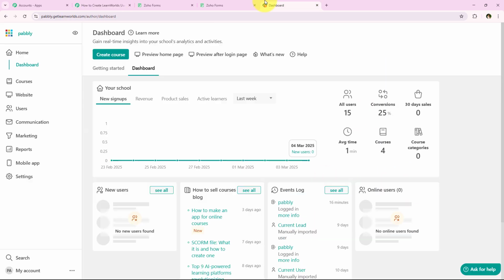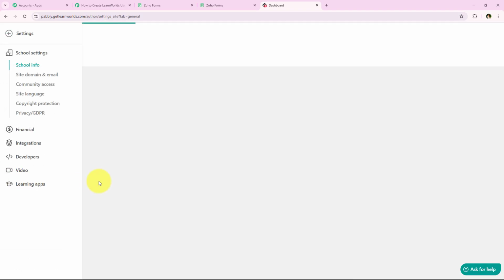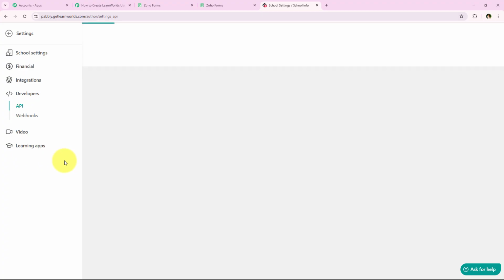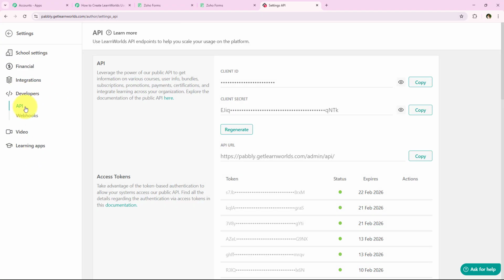I'm just going to open my LearnWorlds account, and now from here we have to go towards the left side bar, and as you can see these settings, so I'm just going to go towards settings. All right, and after coming over here, we have to go towards developers, again from the left side bar, and then towards the API. You can see the API URL, the client secret, and the client ID. So I'm just going to copy all of these right from here.